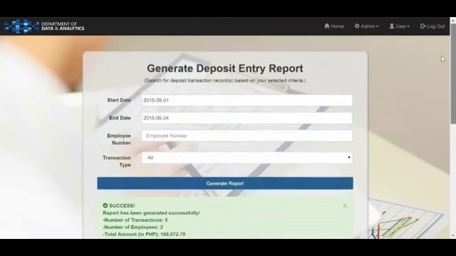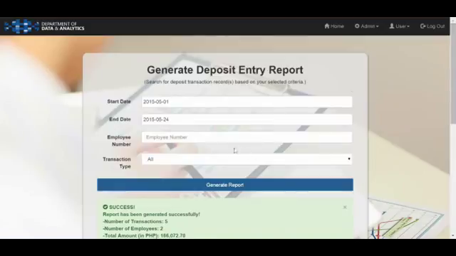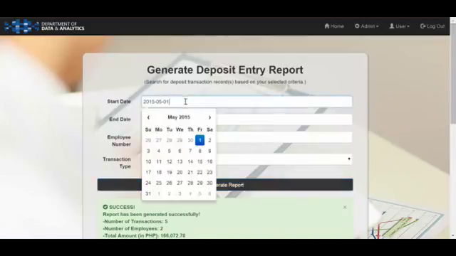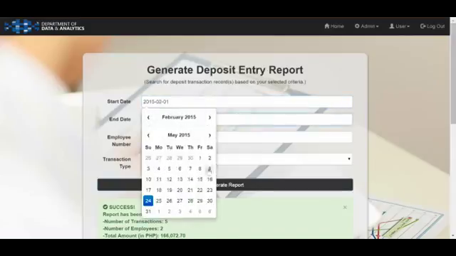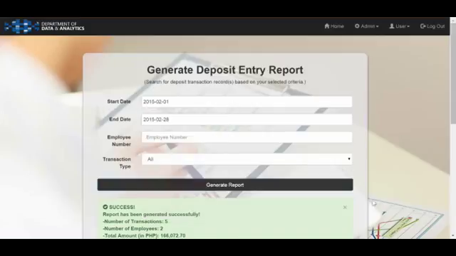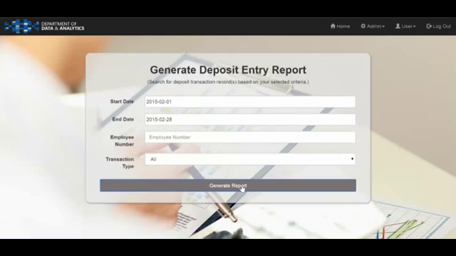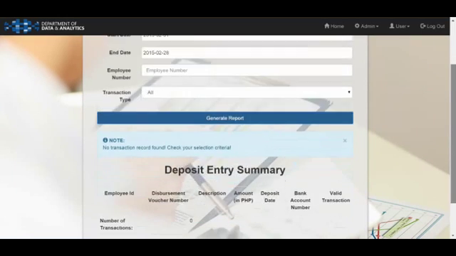Let's take, for example, let's change our selection criteria to end of February. Generate report. If no transaction has been found, it will also prompt you. Maybe you need to check your selection criteria.